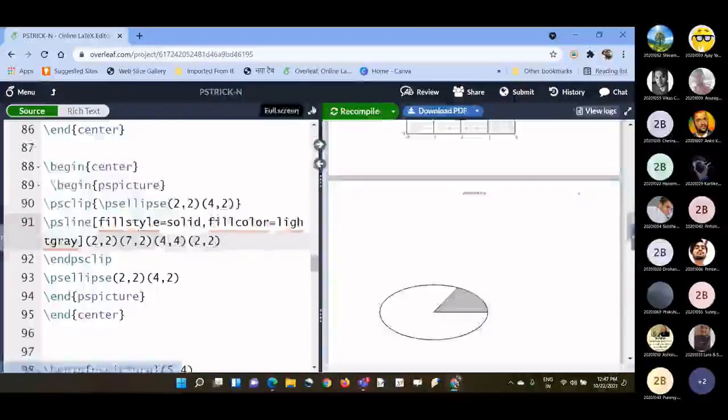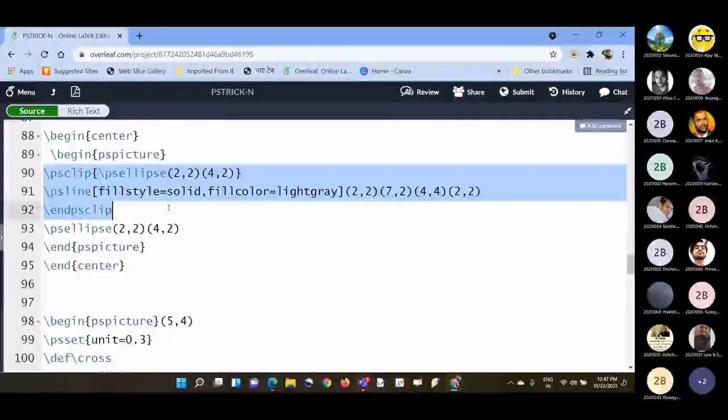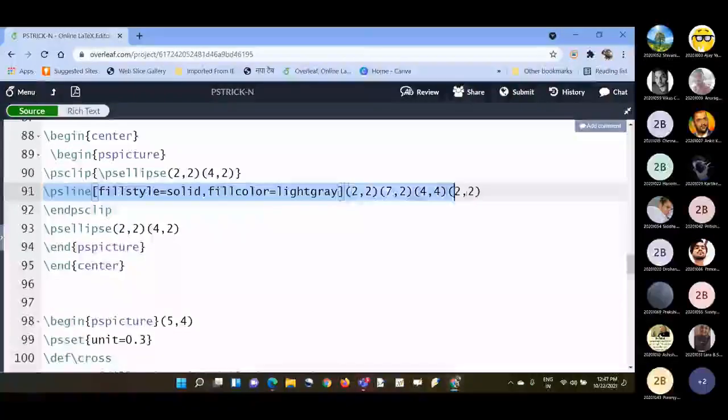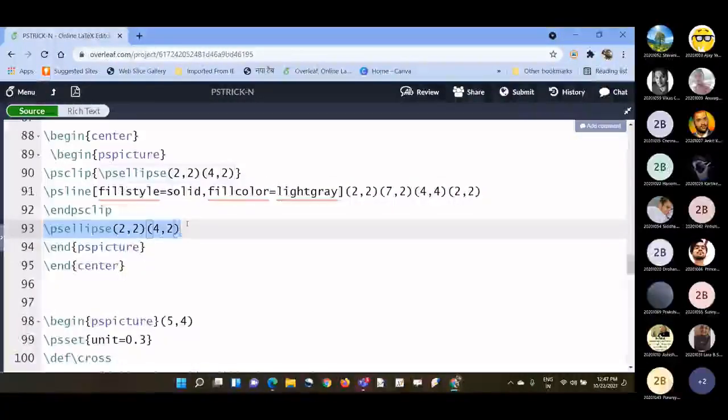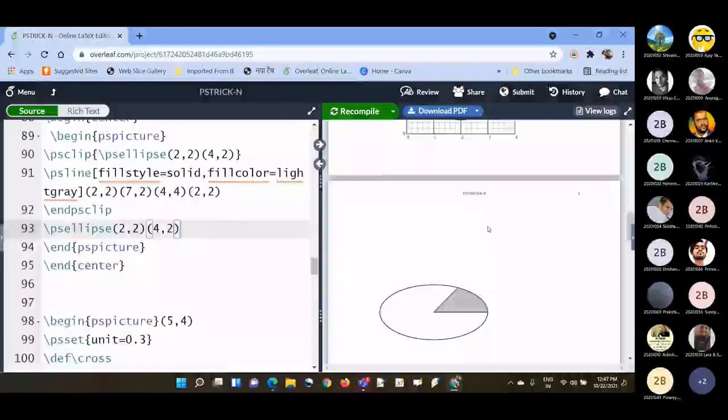So here we are clipping. This portion is for clipping. From here we start clipping from this PS ellipse, and then we give some argument for clipping, and here clipping ends. Then we are drawing the ellipse. Fine, so this is how we can clip some portion of an ellipse, and then we can color it.